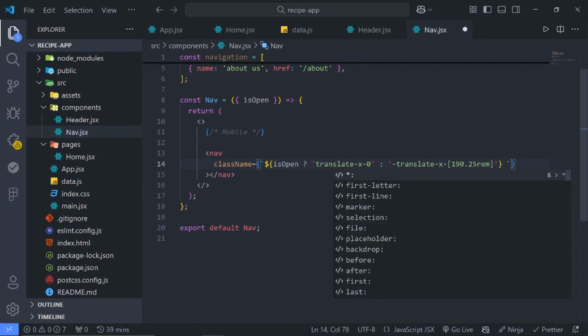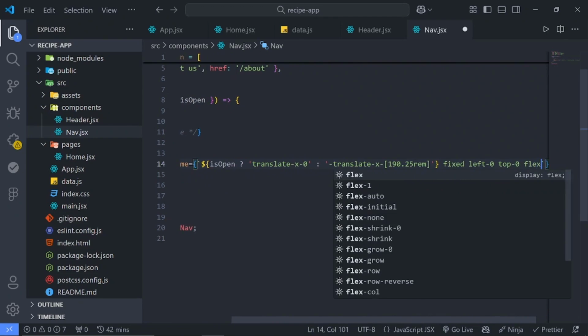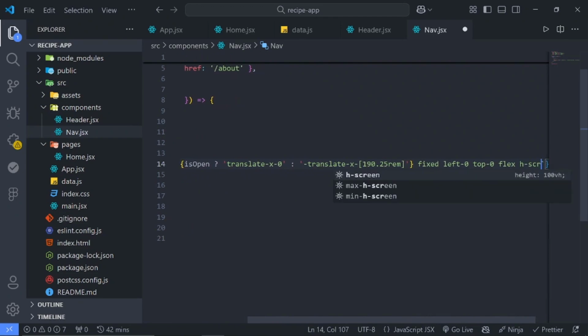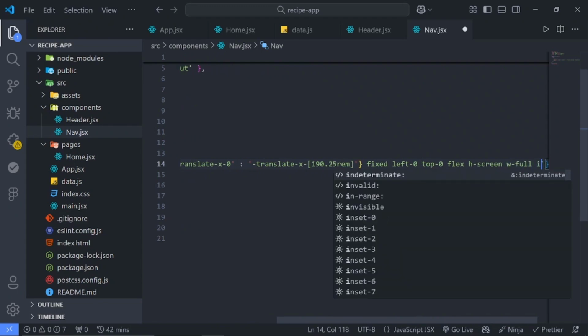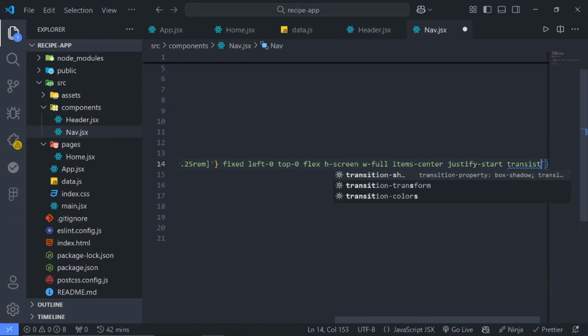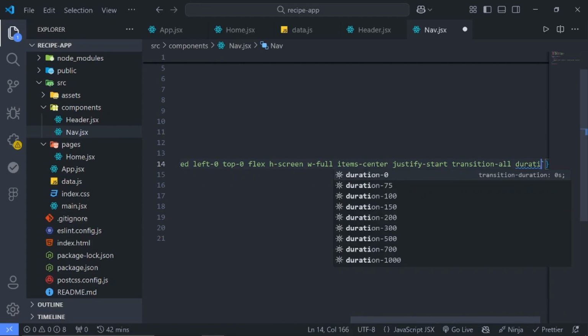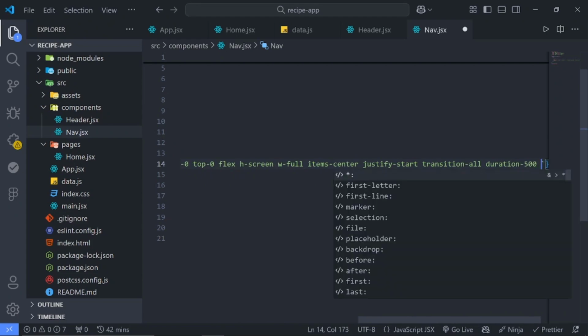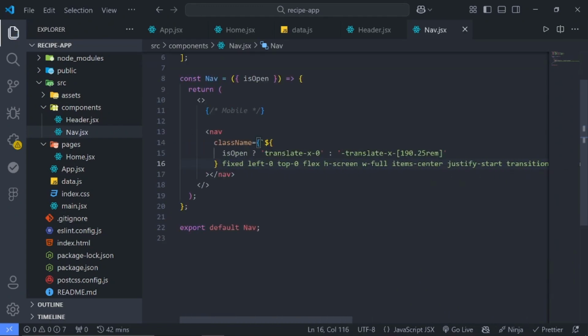Then we can just add some other styling and say this should be fixed, left should be 0, top should be 0, should be flex, the height should be full, the width should be full as well, items should be center, justify start, set a transition all, duration, set it to like 500, and on large screens and up, we'll hide it.